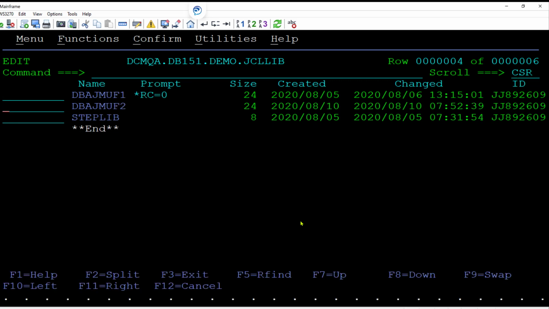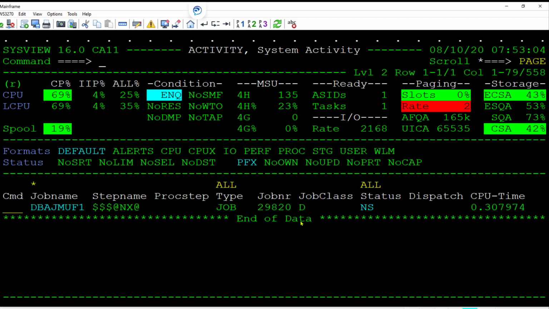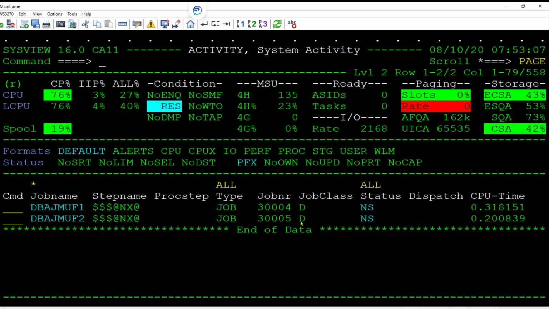That'll be the primary MUF. And now let's submit MUF2. It will be the Shadow MUF. We switch back to our active tasks, and we see that there are now 2 MUFs running.